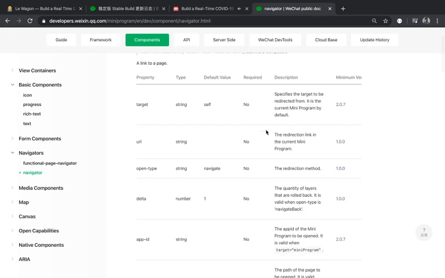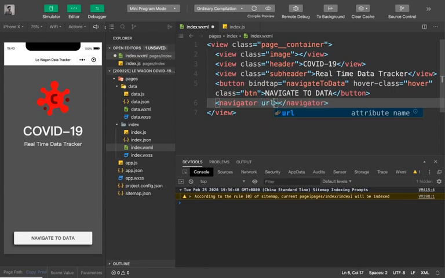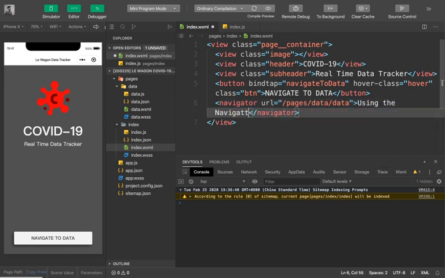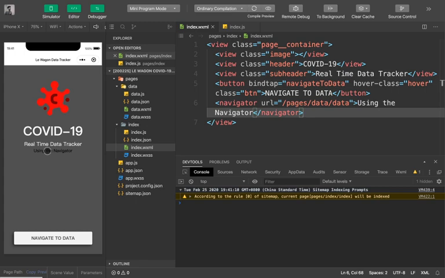So this is a link to a page. I have a target. I have a URL. I'm going to set the URL equal to the pages data page. And we can test this. So I have this using the navigator here.